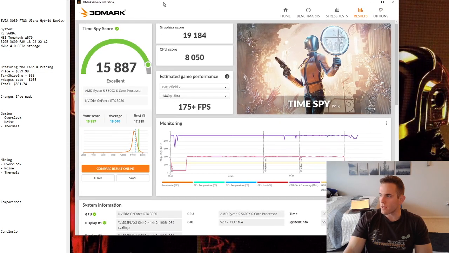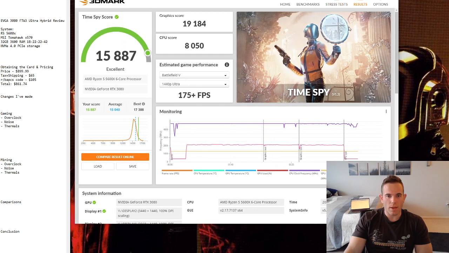This is the 3DMark score I'm able to get at this benchmark. You can see I have a graphics score of 19,184, which I think is quite good. It's better than average by almost 1,000 points. So for me, I'm not like a super hardcore overclocker, so that's totally good enough for me.